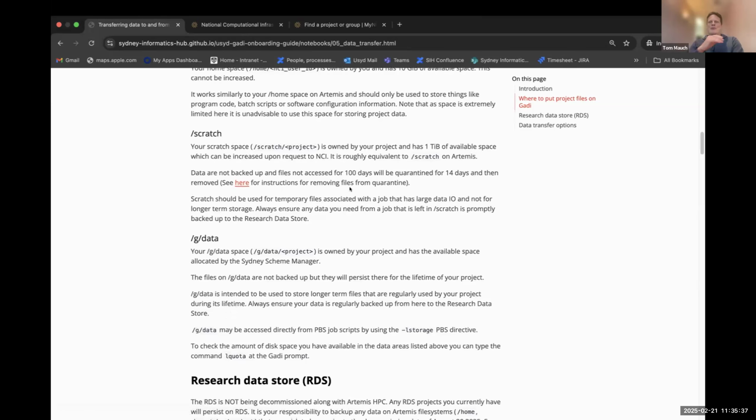Where you should be storing project data is in /Scratch. /Scratch is the real workhorse space of Gadi. It's owned by your project. So when you apply for a project, you will automatically be able to access your /Scratch/project ID space. It has 1 terabyte of available space, and that can be increased if you make a request to NCI. It is basically equivalent to /Scratch on Artemis, but with some very major differences.